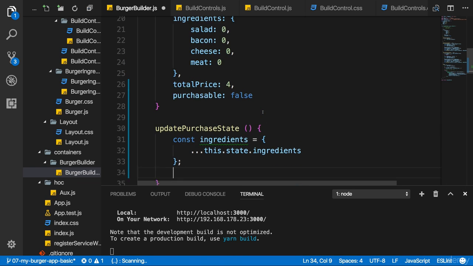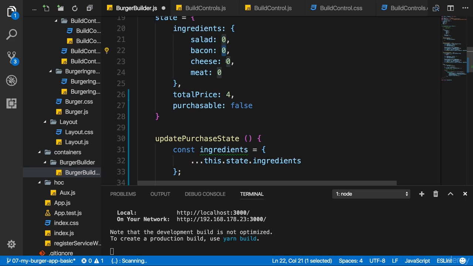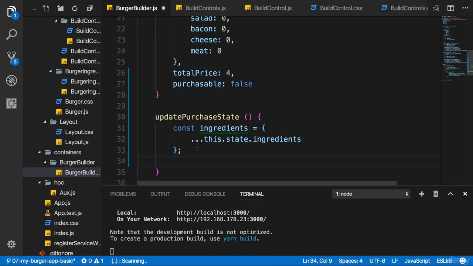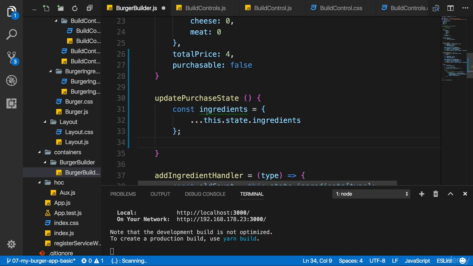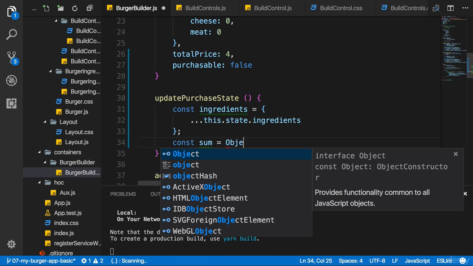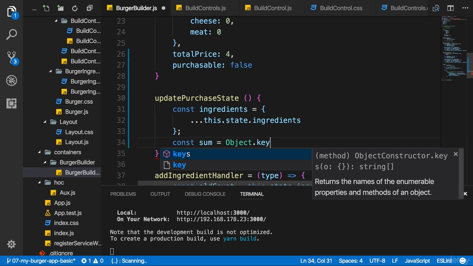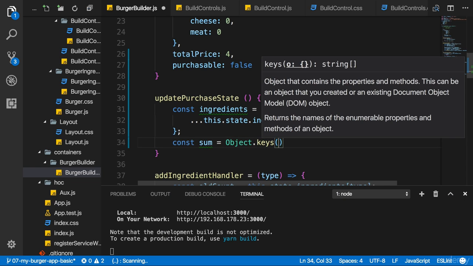Now I need to sum up all the values here. Now that is super easy to do in the end. What I need to do is turn this object here into an array again, an array of these values here. Now for that, I can create a sum constant where I take my JavaScript object, and there I use keys again and pass my ingredients to it.